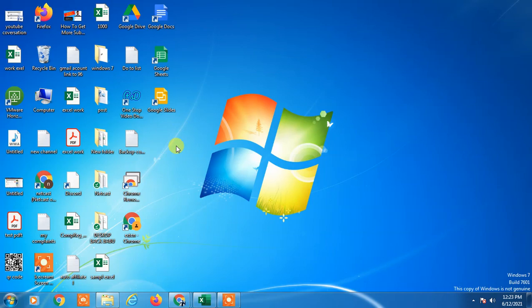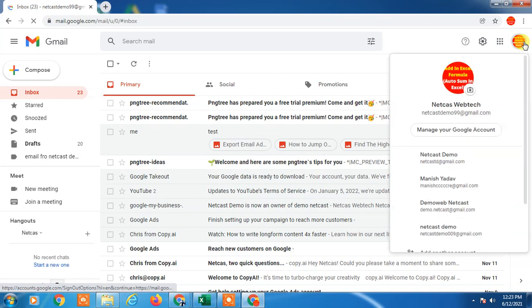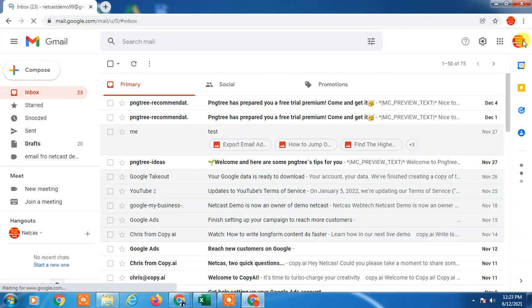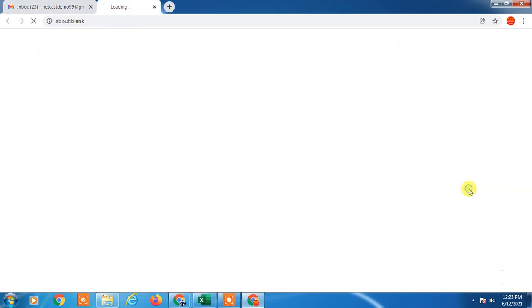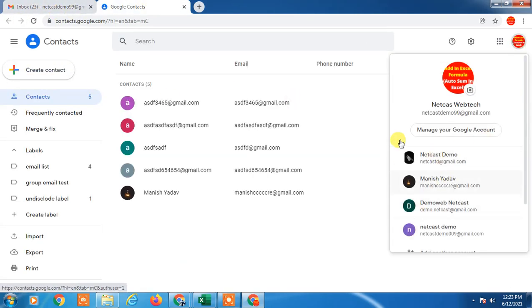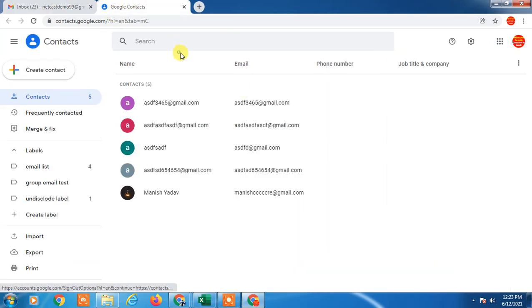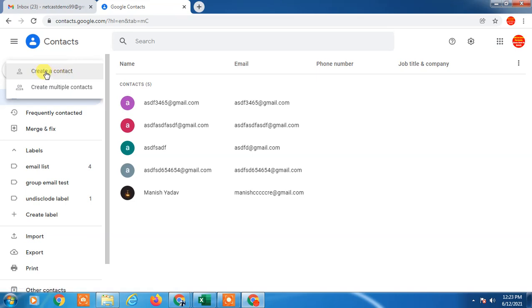So let's go to my Gmail account. First, open the email account, and now you have to go into Contacts with the same email ID. So log in to Contacts with the same email ID. You can see that in both I have the same email ID. Now you can add new contacts from here. If you want to add, you can create new contacts.